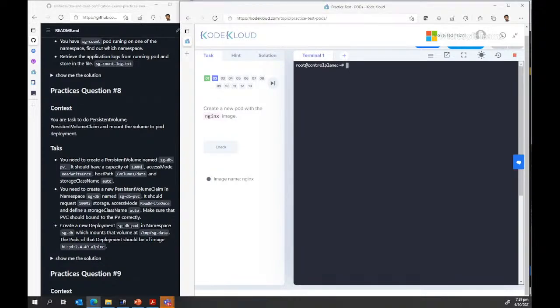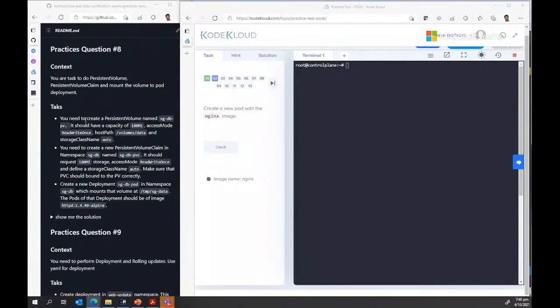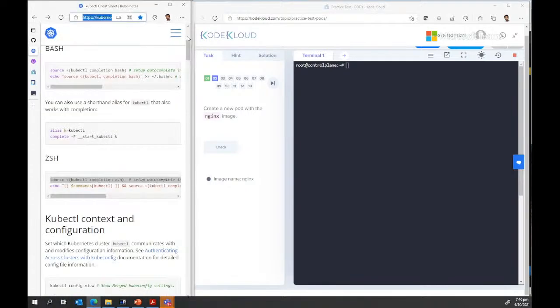I want to go with something else so that it's more interesting. Look at question 8. Question 8 asks you to create a persistent volume with a certain size, claim the persistent volume, and run that persistent volume with the pod. So now if you look at this, let me copy this entire window.